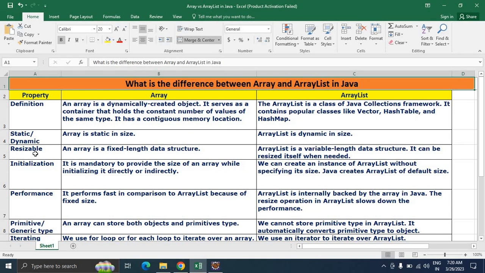And coming to resizable, an array is a fixed length data structure, and an array list is a variable length data structure and it can be resized itself when needed. Coming to initialization, it is mandatory to provide the size of the array while initializing it, directly or indirectly. With the array list, we can create an instance without specifying the size. That is the beauty of creating an array list. Java creates the array list with a default size.